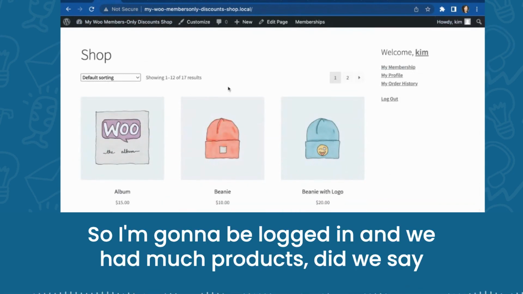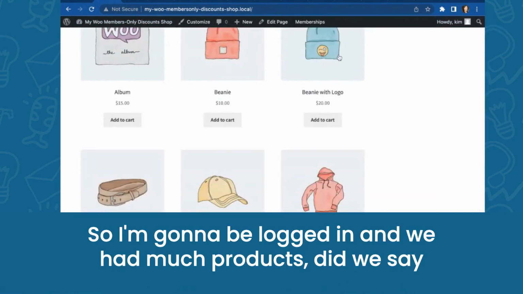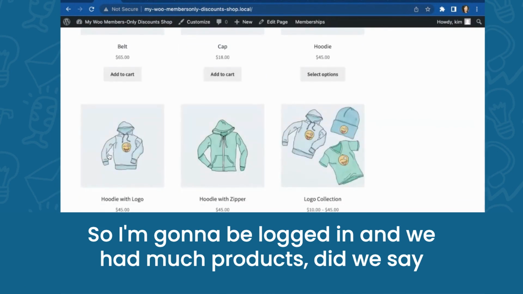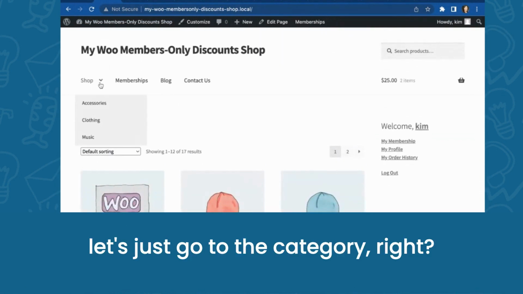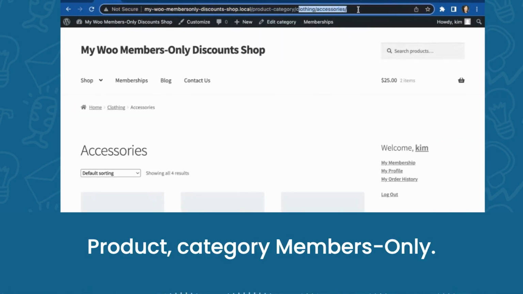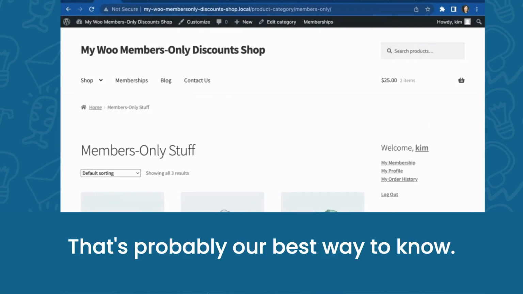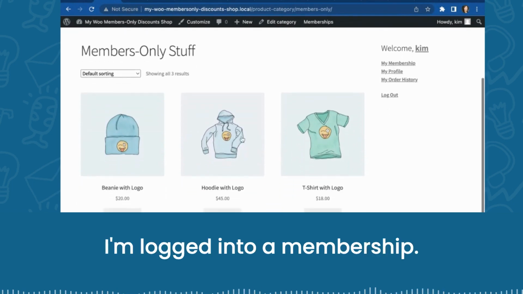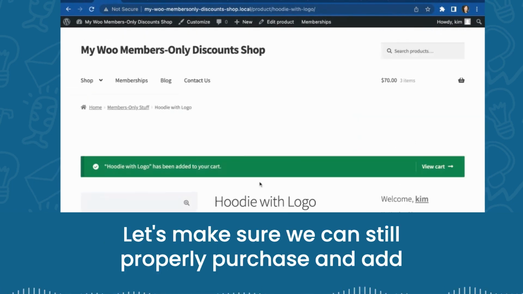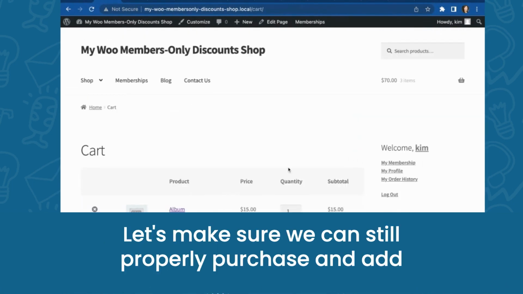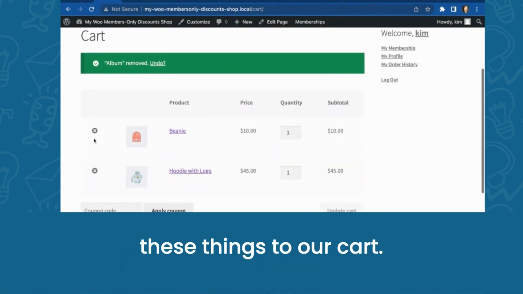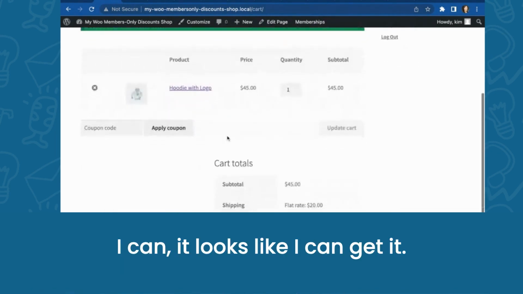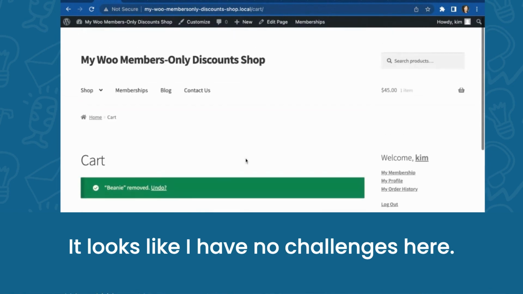So I'm going to be logged in, and which products did we say? Let's just go to the category, right? Product category, members only. Probably our best way to know. So here I am. I'm logged into a membership. Let's make sure we can still properly purchase and add these things to our cart. I can. It looks like I can get it. It looks like I have no challenges here.